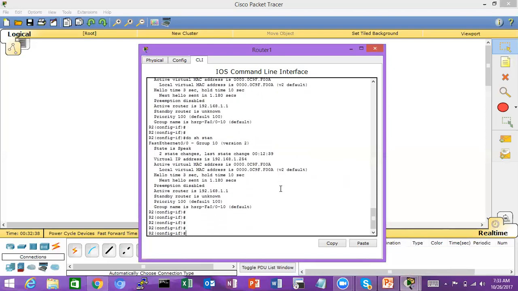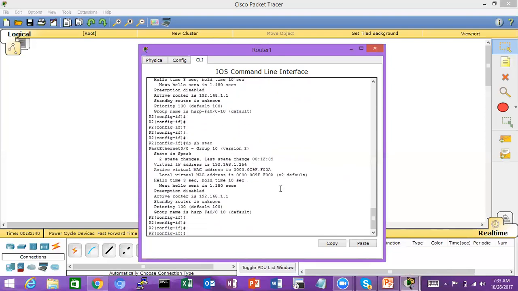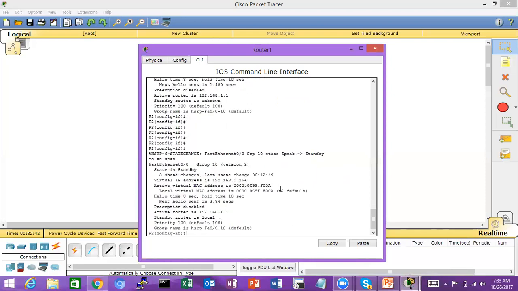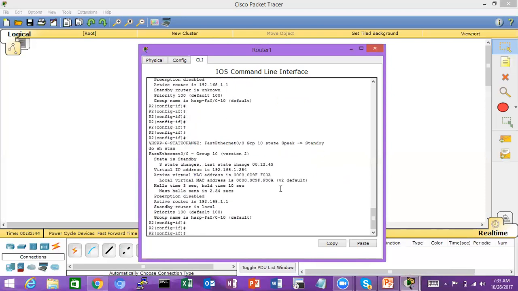Now speak. As you see here, the state went from speak to standby. And why? Because it has found the other router. The active router is 1.1, and the standby router is local, which has a priority of 100.